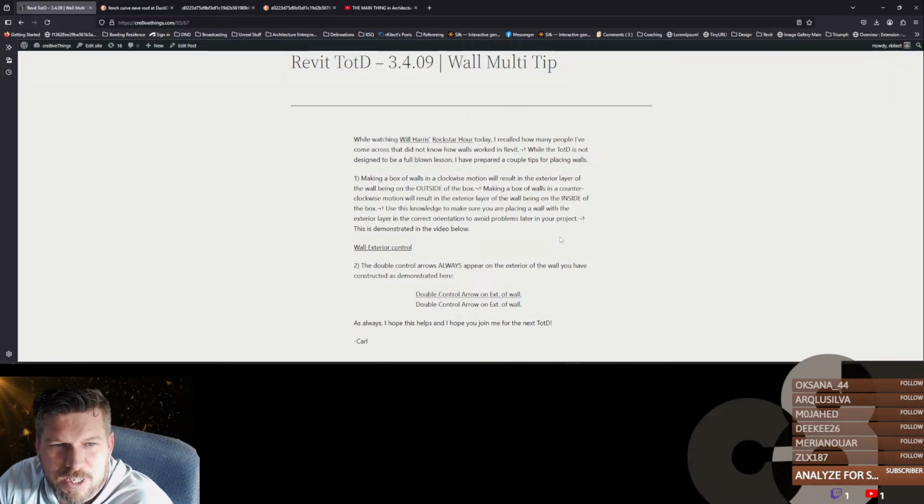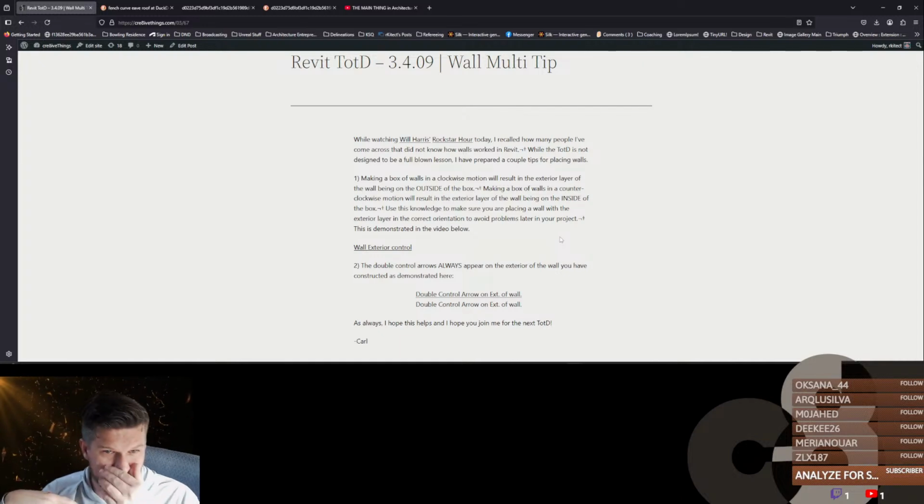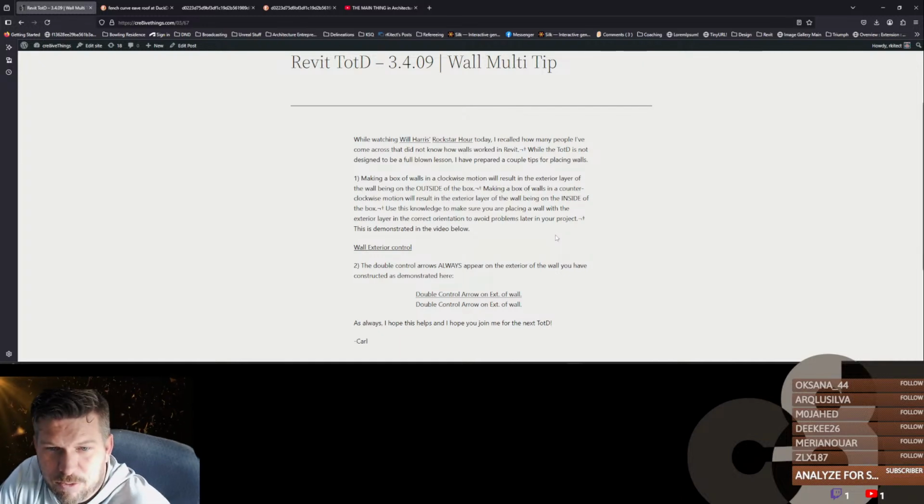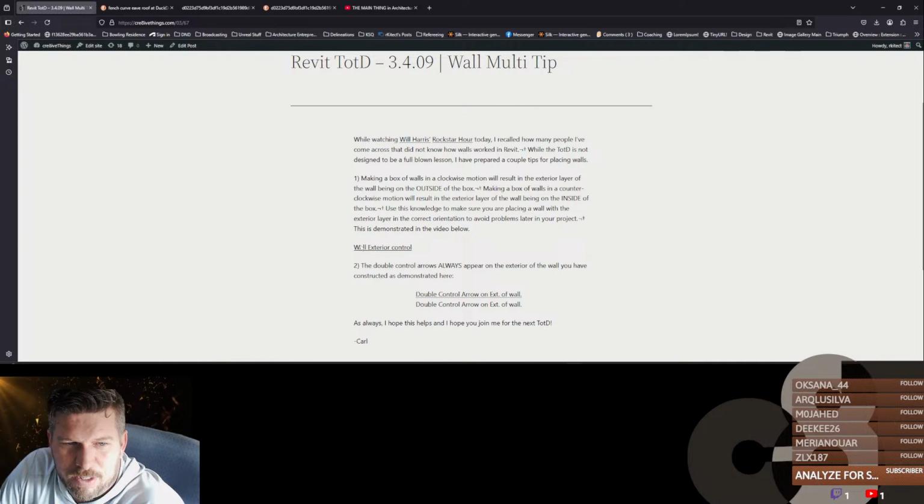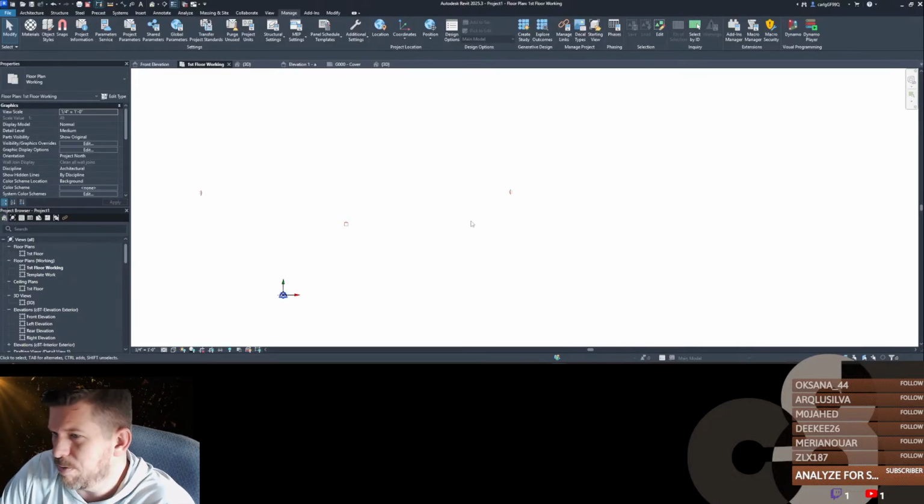Making a box of walls in a counterclockwise motion will result in the exterior layer of the wall being on the inside of the box. Use this knowledge to make sure you're placing a wall with the exterior layer in the correct orientation to avoid problems later in your project. This is demonstrated in the video below. Yeah, I can demonstrate this one really. This will actually be a quick one. I can get this one out of the way pretty quick.